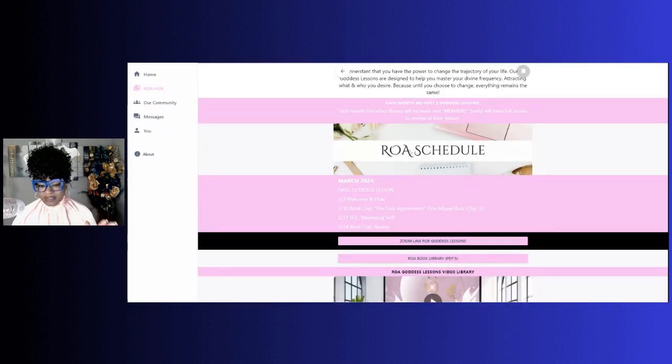And so you'll see right here that this schedule is going to be updated every month. And as you can see right here, we relaunch and resume Rise of a Goddess University, which was previously called Rise of a Goddess Virtual Academy. It is now Rise of a Goddess University, standing for UNI Versity. And so the date is 3/3/2024.